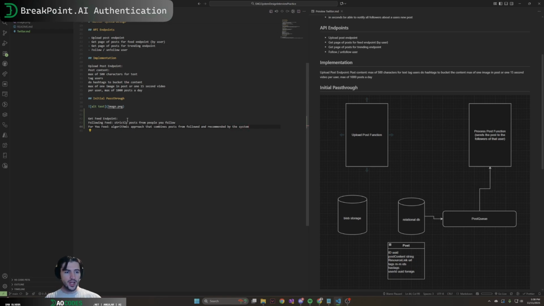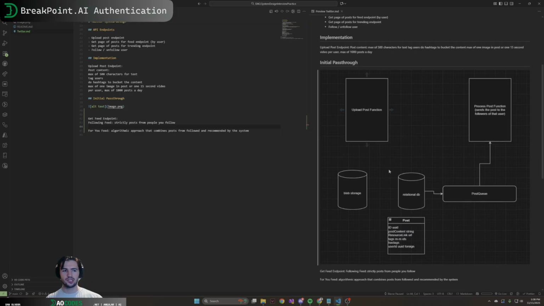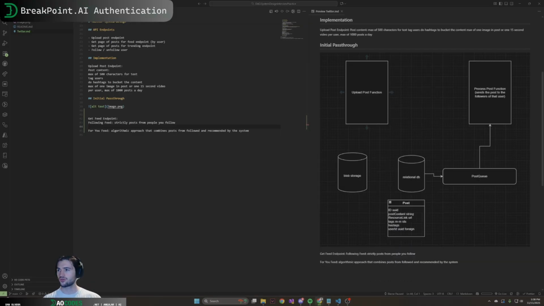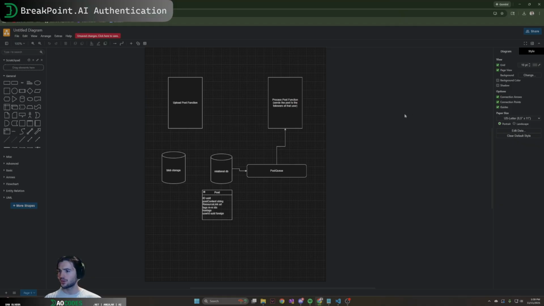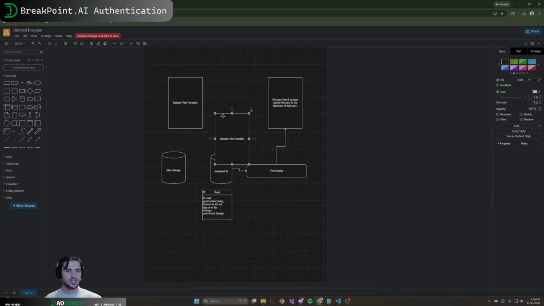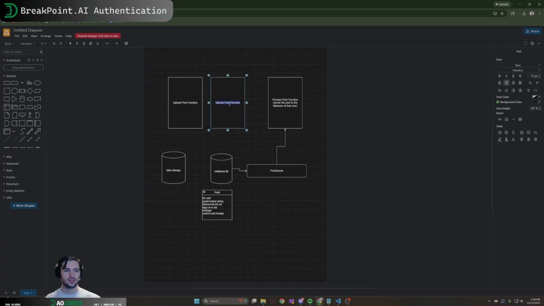Okay, so the following feed's gonna be pretty simple, right? So if we could dive more into this, let me pull up this thing again. And so we have an upload post function, a relational database with a post queue. Let's add another API endpoint. Depending on the architecture, you could also go a microservices approach where each one is its own separate function. But that's for a later date. So this is going to be a get feed endpoint.